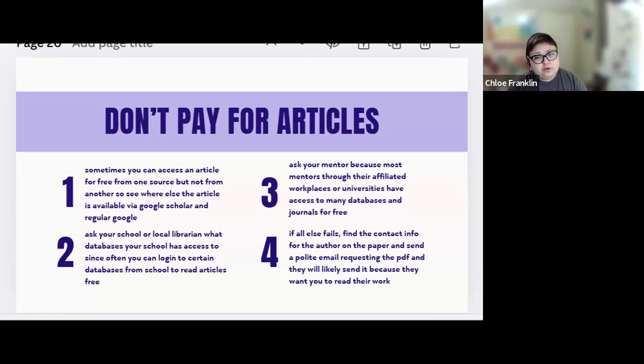Another step, when you're working with a mentor in the BioBuilder Club, is that sometimes your mentor can download the articles for you if they're behind a paywall, if they have institutional access through their affiliated workplaces or universities. And then if all else fails, you can email the authors. I know that a lot of students are maybe hesitant about emailing researchers, but honestly, they love to hear from students. If you're very polite, they will send you their article.